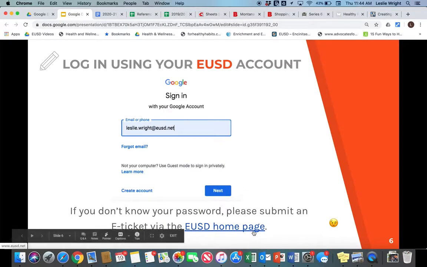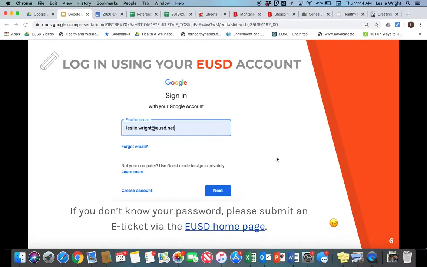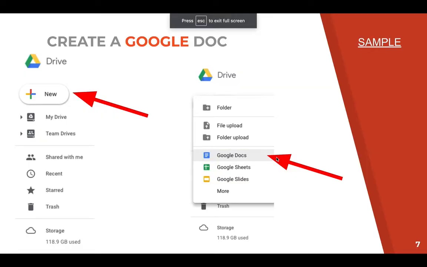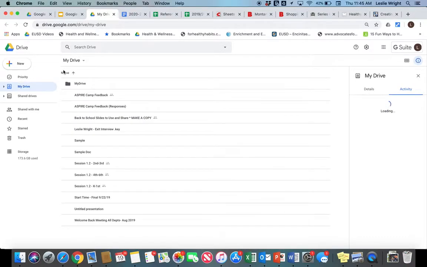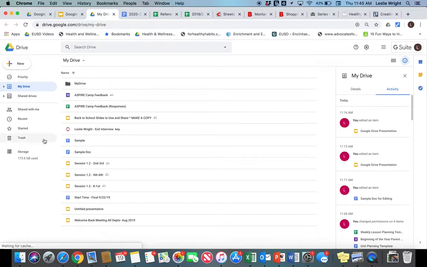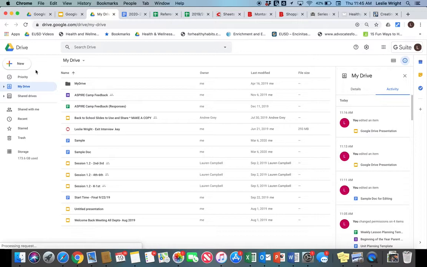Okay. So let's assume that you're able to log in. So once you log in, it'll take you to your Google Drive homepage. So this is like the beginning of your file cabinet. And this is where you can start creating any type of document that you need. So let me go ahead and open up my Google Drive homepage, so that I can walk you through what that looks like. So this is basically my file cabinet has just opened and I want to create a new document.